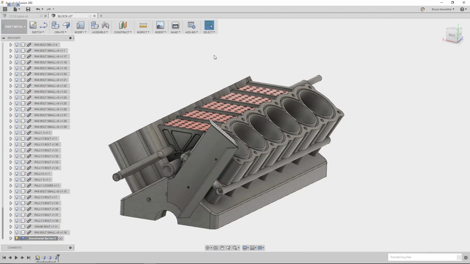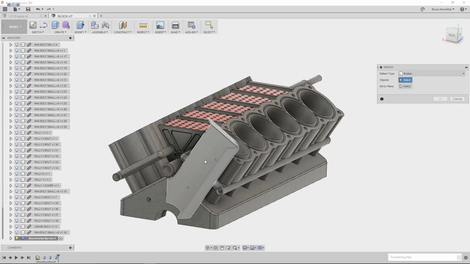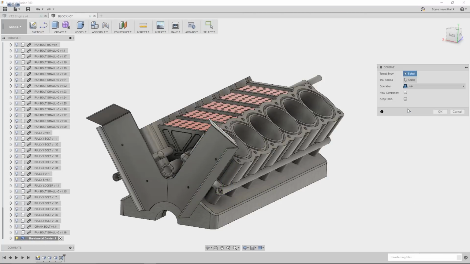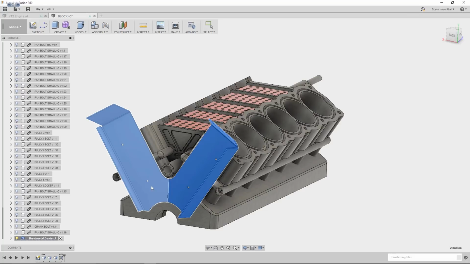Well, before we get to the next enhancement, I have a few tricks to show. I only designed half of the sheet metal component, so I could take advantage of the symmetry of this V12 engine. Currently, I'm in the sheet metal workspace, but we can leverage features from the modeling workspace even though this is a sheet metal component. In this case, we can mirror the sheet metal body and combine the two so it's one sheet metal body. And of course, it will still flatten.